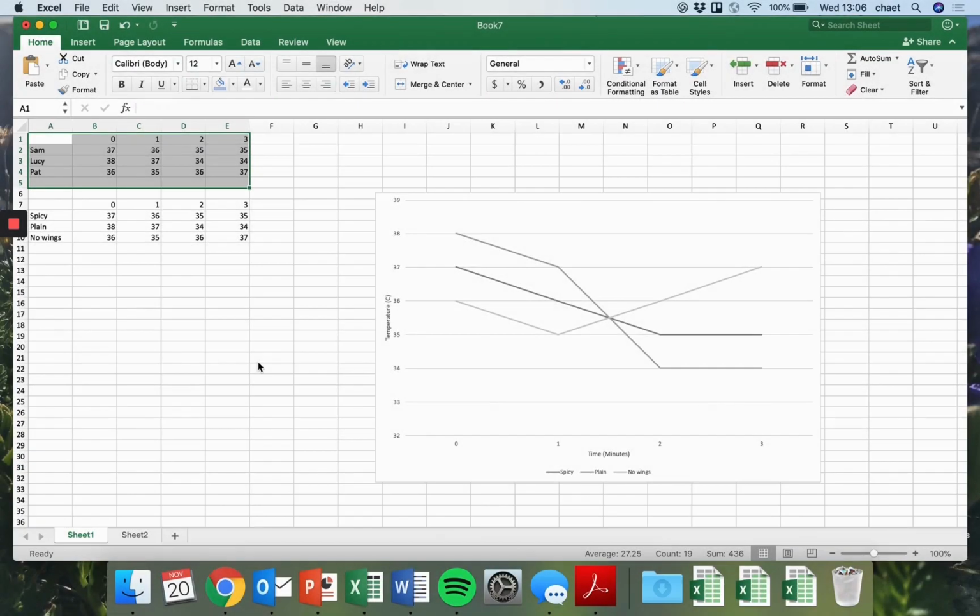Today we're going to be talking about graphing, how to make a graph from our data from class, and how to make a title and a caption as well. So you can see here I have this nice graph that I made from our data. We have Sam, Lucy, and Pat as our example people, eating spicy wings, plain wings, and no wings over the period of a couple minutes and taking temperature.